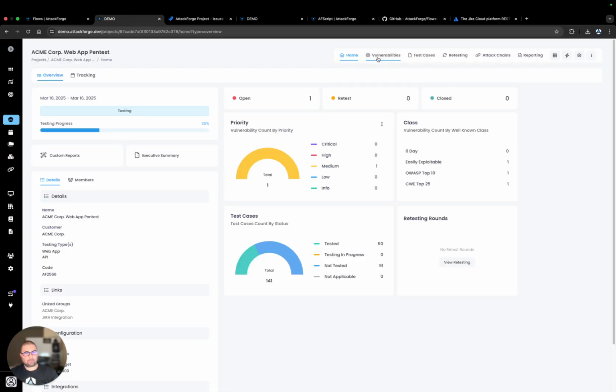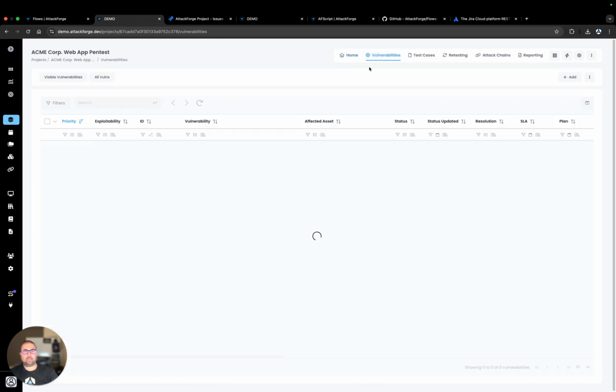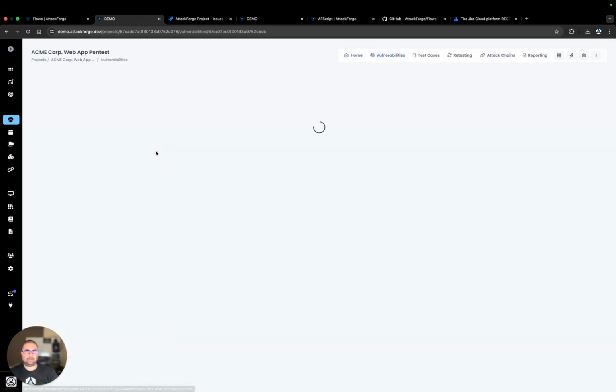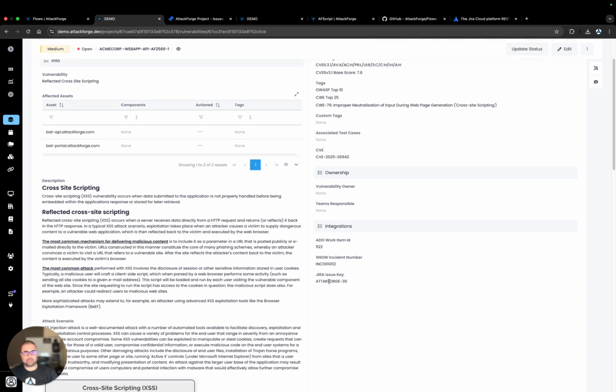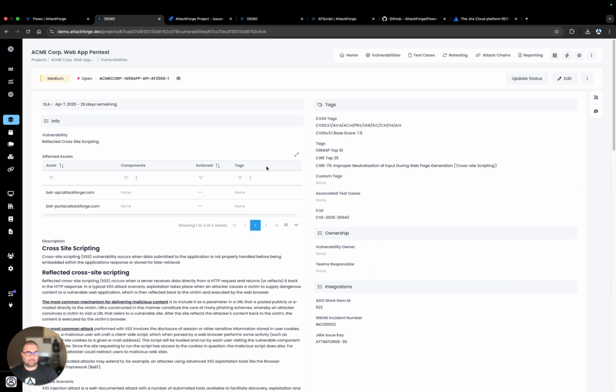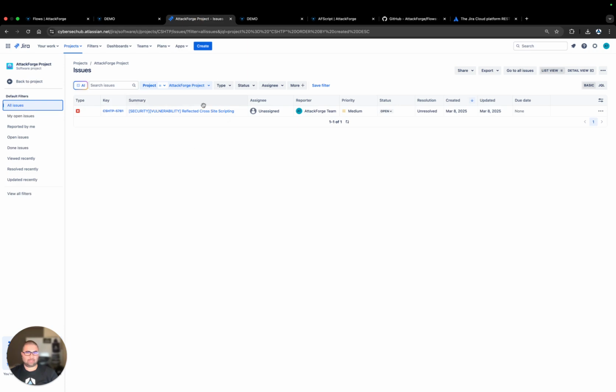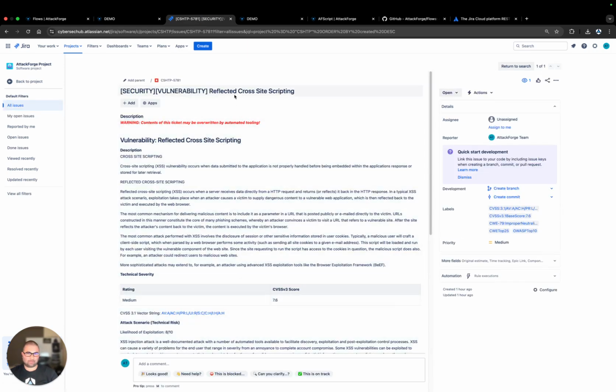So here on our project in AttackForge, if we open up and take a look at an existing vulnerability, we'll see this one already has a JIRA issue key, meaning that it's already been exported to JIRA. So if we make a change to it, we want to get that information into JIRA itself. And here we can see that this is the corresponding JIRA issue that we've previously created.